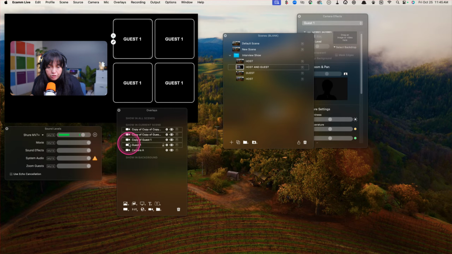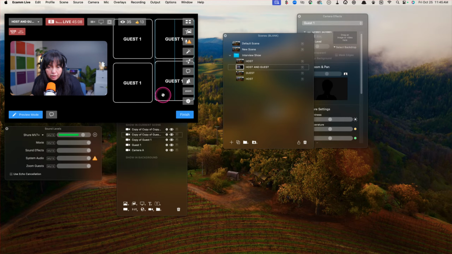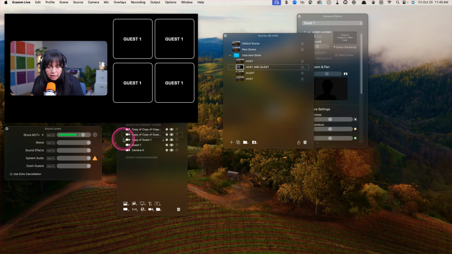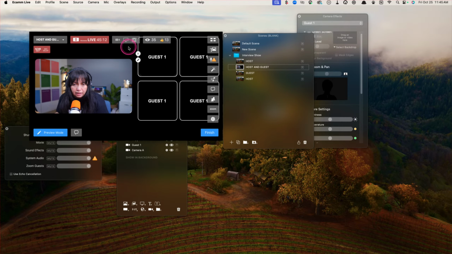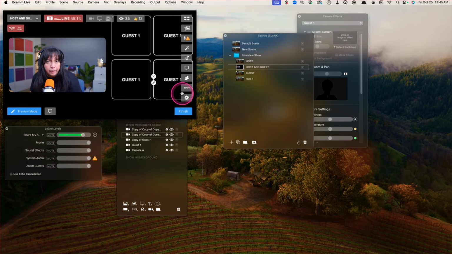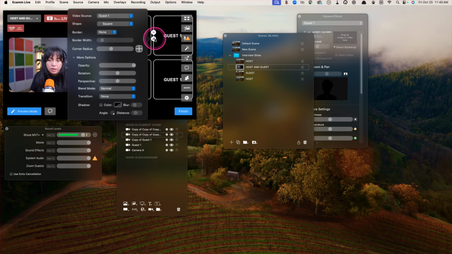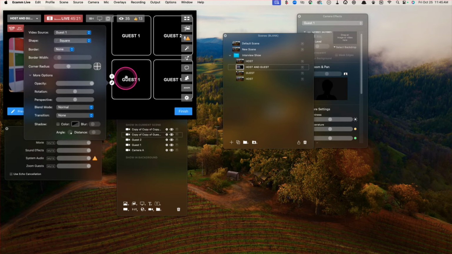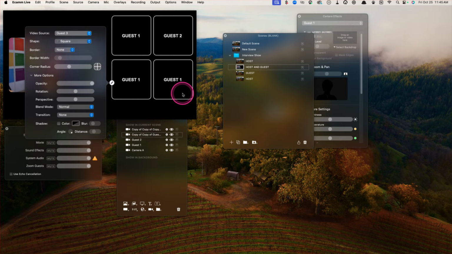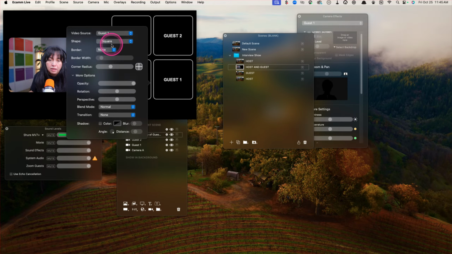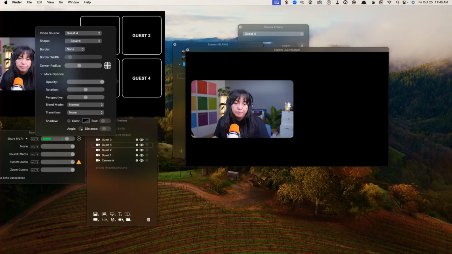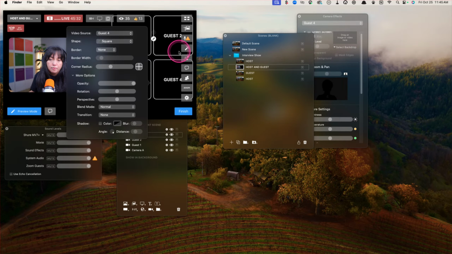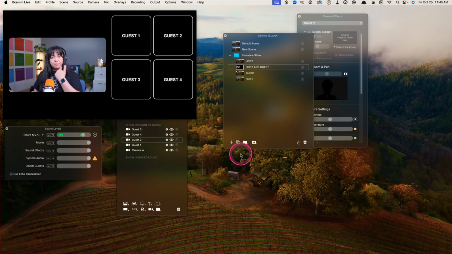shift, shift, shift. Oh wait, nope. What can I do to do that? Can I do that? No, I can't select multiple, I think. But you can make this guest 1. You can make this one guest 2. This one is guest 3. And then when they come in, you assign the guest to their camera. Like that. So hopefully that helps.